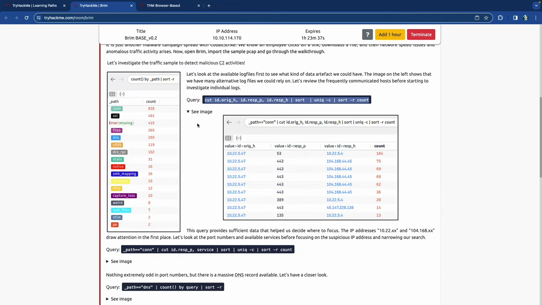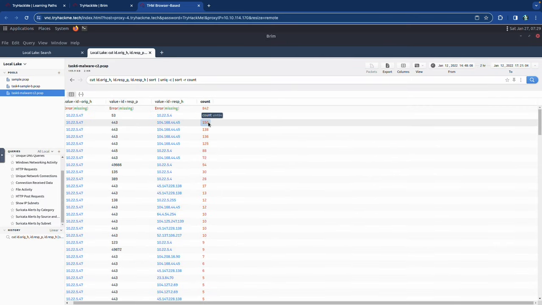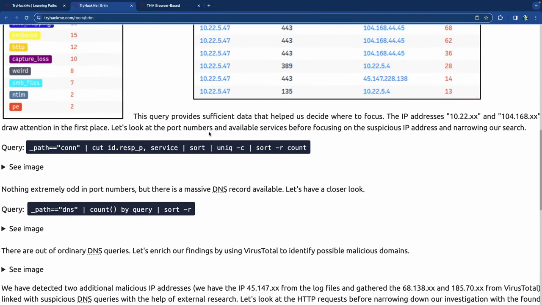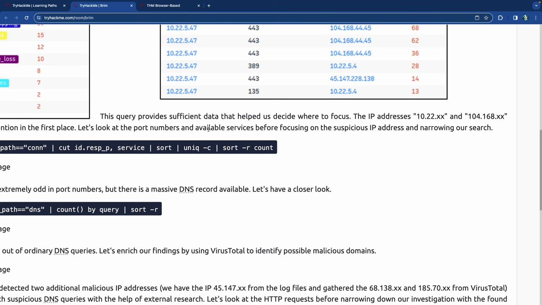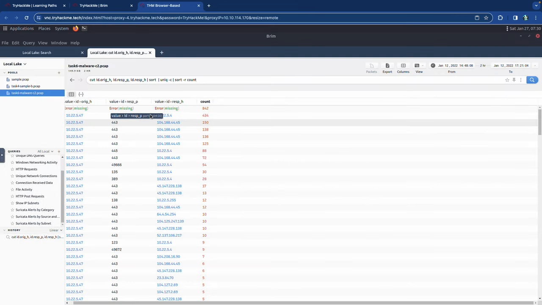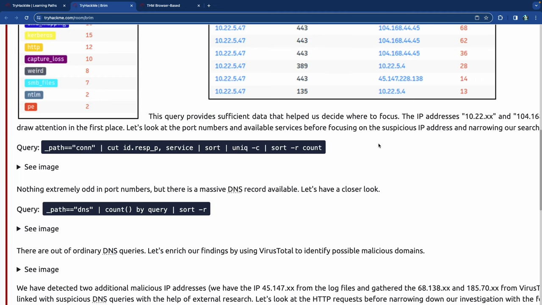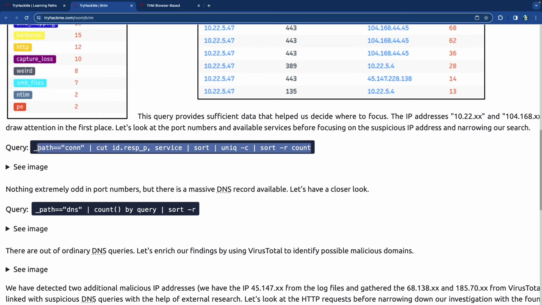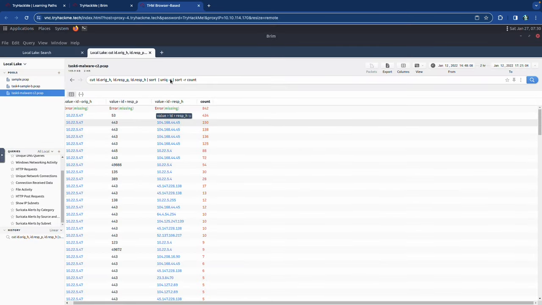So it does say that these are the frequently communicated hosts, but it really doesn't tell us much. The count is already coming from the very top right here, so this one's missing. I don't know who that is, but right after that is 434, 150, etc. So by far, this is the most communicated. And then let's see what happens with the rest of them. This query provides sufficient data that helped us decide where to focus. The IP addresses 102.2XX and 104.168 draw attention in the first place. So 102.2, which is right here, and 104, that's another one. And let's look at the port numbers and available services before focusing on the rest of the stuff. So we're going to do this now. Going to copy this, go here, and paste that.